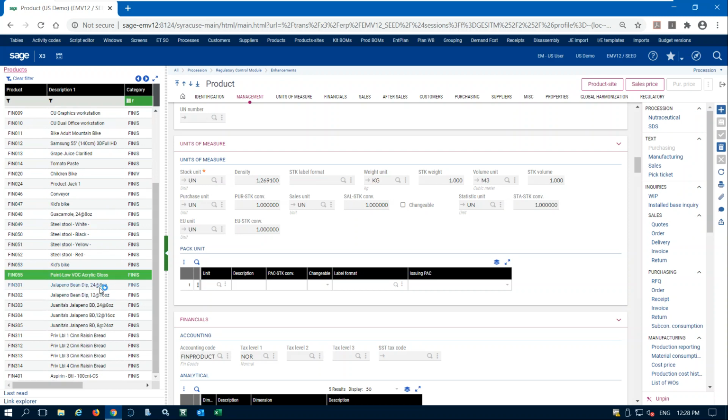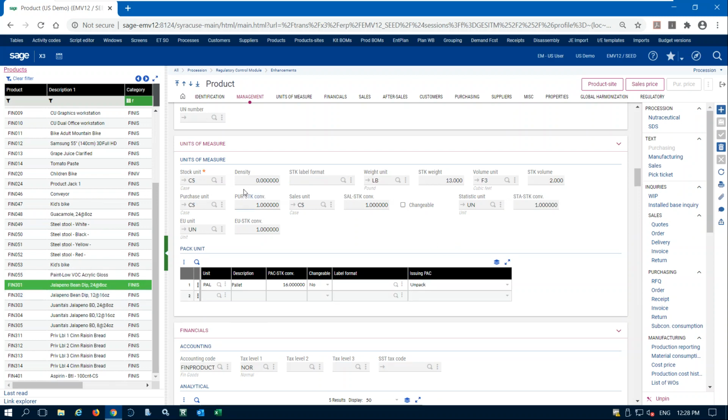Some of these food products have different units of measure. X3 is very powerful with units of measure and converting units of measure. Here's an example of a finished good. This is a product that we're producing, and we're stocking it in cases. Our default sales unit of measure is also cases, but we also have the option of selling it in pallets. And when we sell in pallets, you can see we have a conversion factor here. This would take 16 cases and put them on a pallet. So on our sales order, we can sell 1 pallet of this product, and X3 knows that we're taking 16 cases out of inventory. So X3 does a lot of those unit of measure conversions.